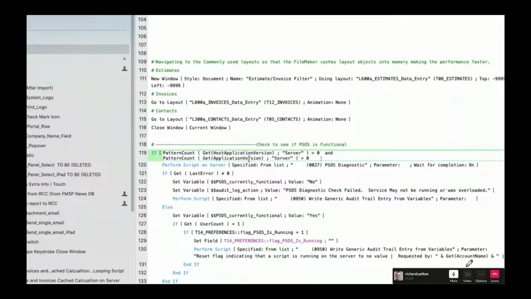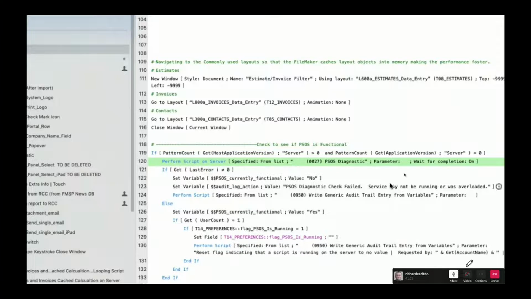So basically, in plain English, this says if we are a copy of FileMaker Pro, Go, or WebDirect, then we can continue. And we run a script called PSoS diagnostic, which has this log thing in it that is interesting. Then we attempt to run this and check to see if we get an error back. PSoS can fail, the process can crash, or say you have 20 of them running and you're number 21, you're going to get an error message back, right?